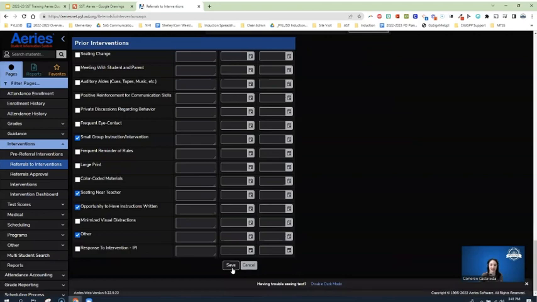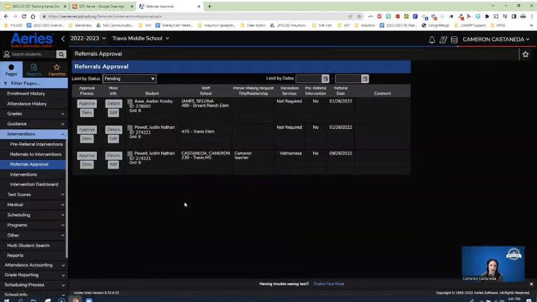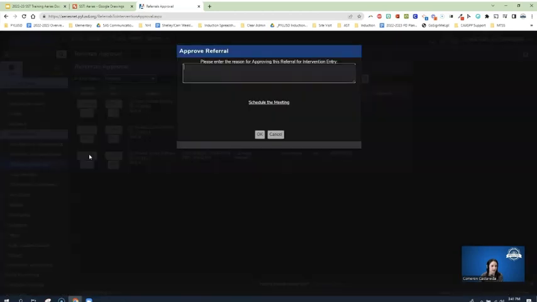And you would hit save, and that would submit the referral. The coordinator then has this window that says referrals approval, and Aeries notifies the coordinator by sending an email with the summary of that referral that was submitted. The coordinator would then go in and look at the current date and approve or deny that request.